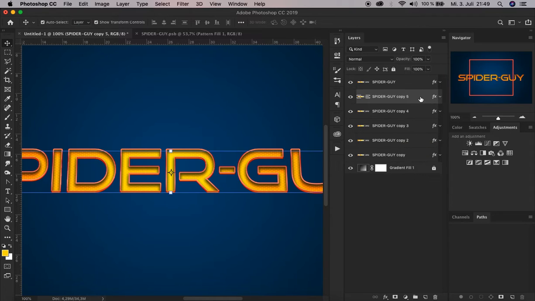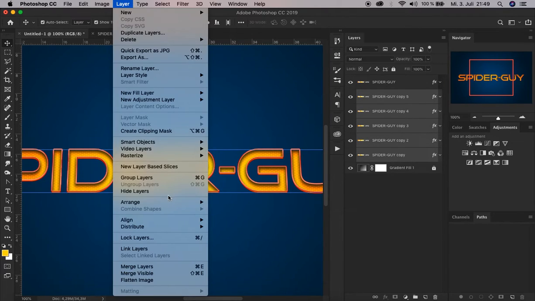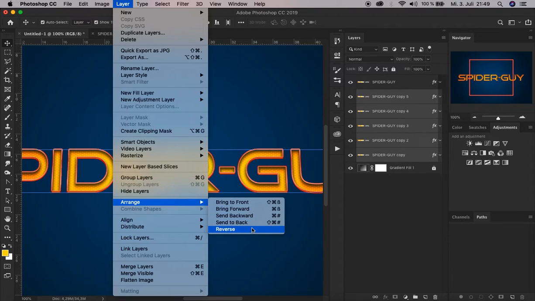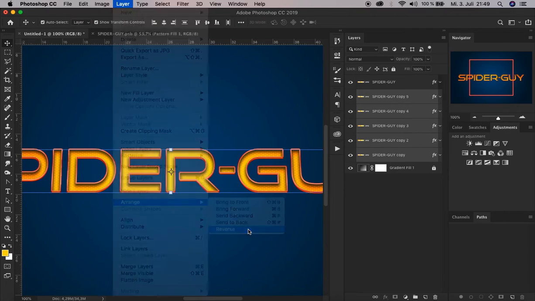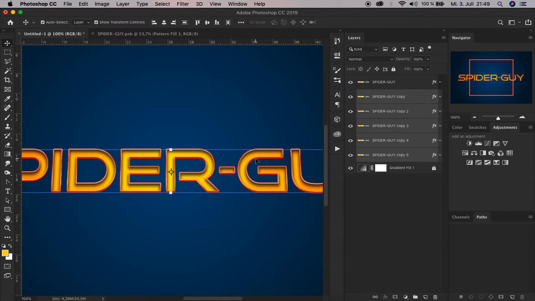And while this layer is selected, we hold Shift and select here to the last layer. Go to Layer, Arrange, and click Reverse. And if you keep your eyes here, you'll see what happens if I click here. There you go. This extrusion now looks much better, because the catch with this method to create an extrusion or 3D effect is that the arrangement of the layers is reversed and not right.